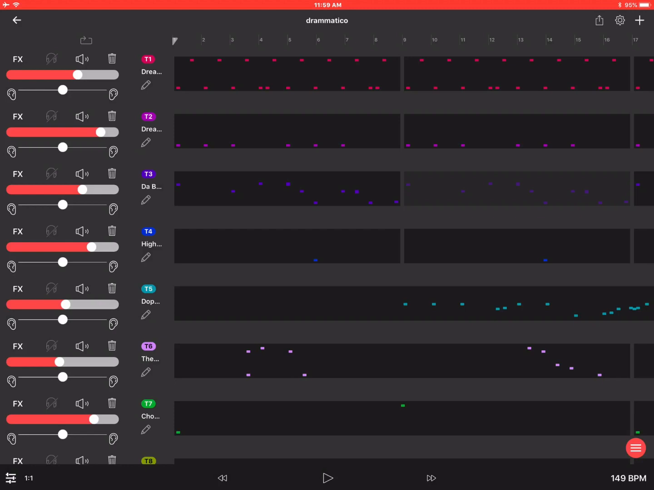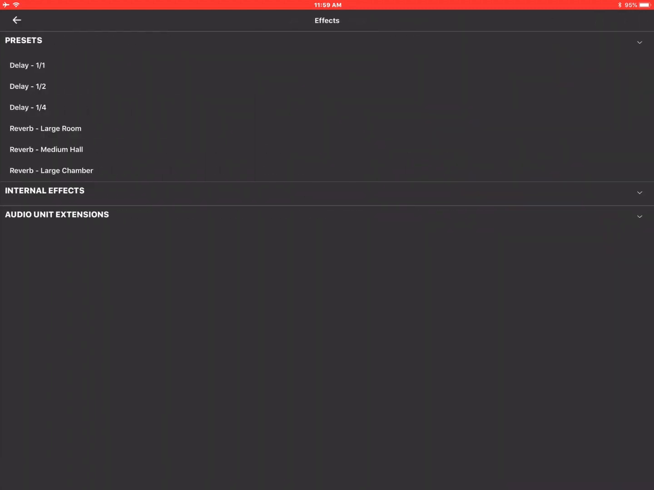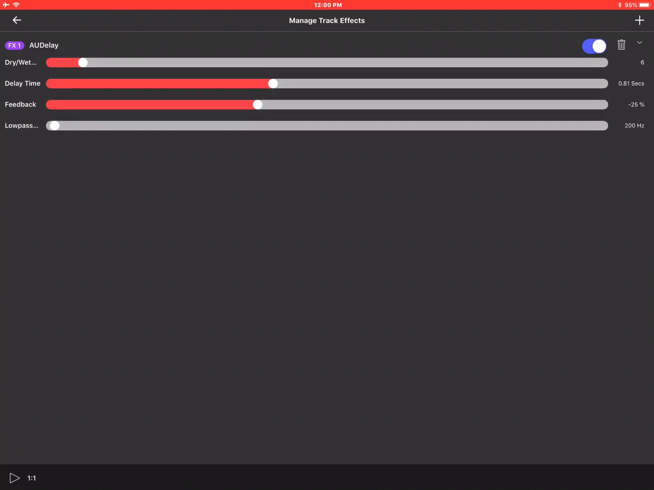Okay, now then you have your effects. If you tap on effects, you see the delay. This is how the effects are laid out that come with Tize.